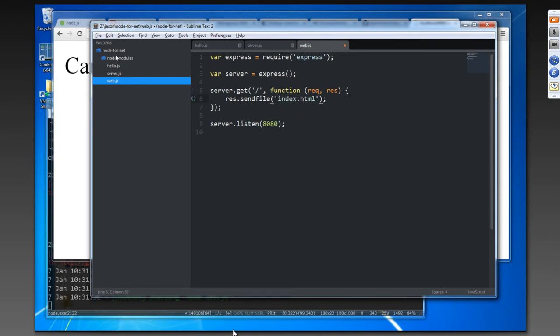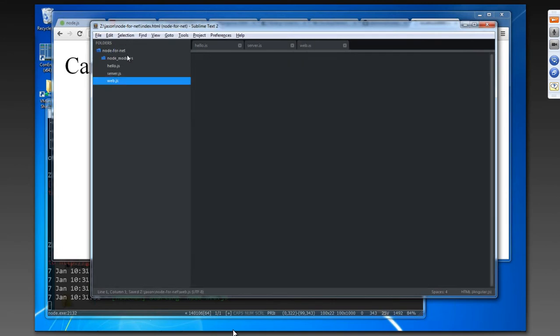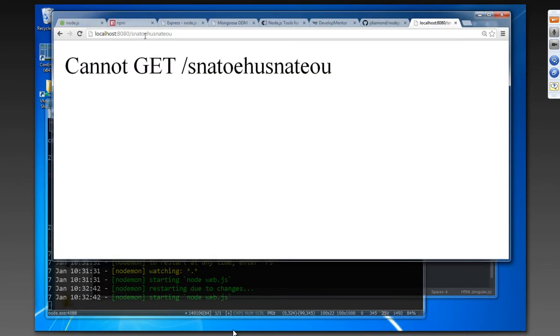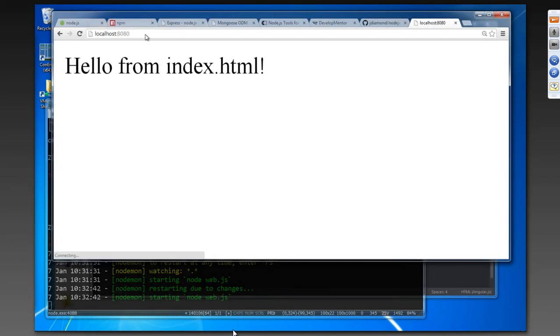So for example, if we had a file called index.html, and hello from index.html. So nodemon should have noticed that and restarted. Hope it did. And it did. So now we're feeding the static file.